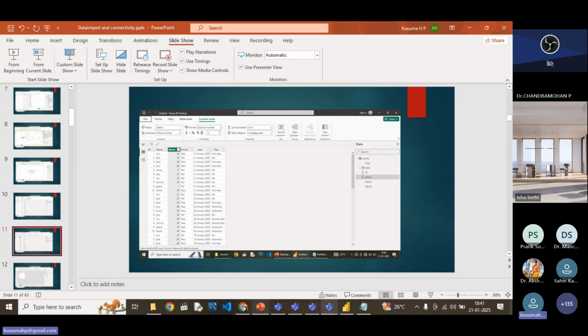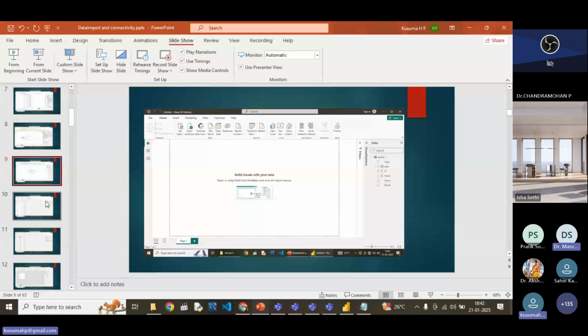Ma'am, which file to connect first? The Notepad file, the text file, textfile.txt. So that is a text file, a Notepad file. Should I press Load? Yes, you have to click on the Load option. I'll show the steps here.